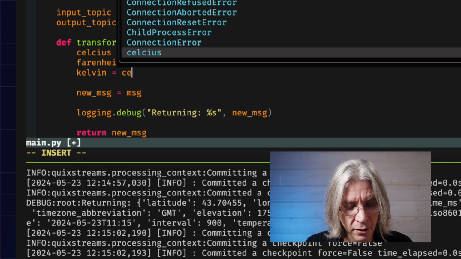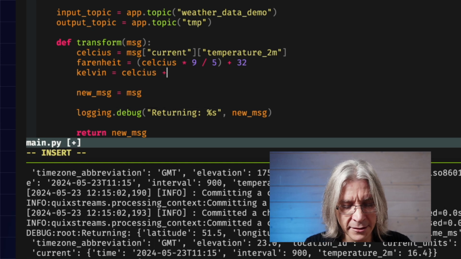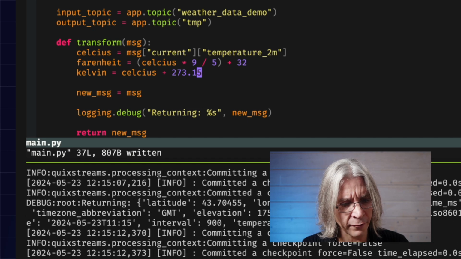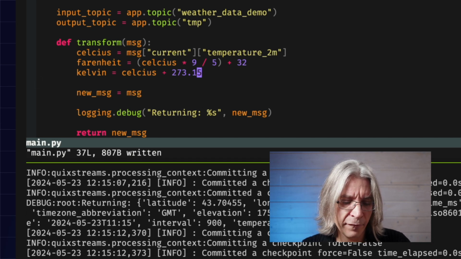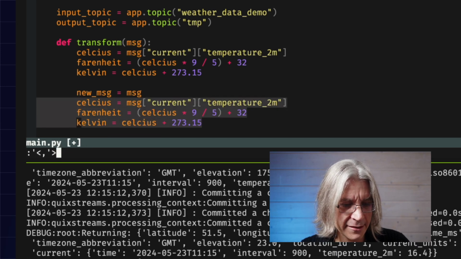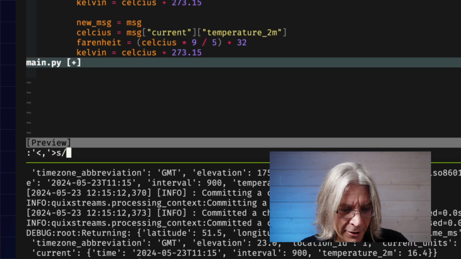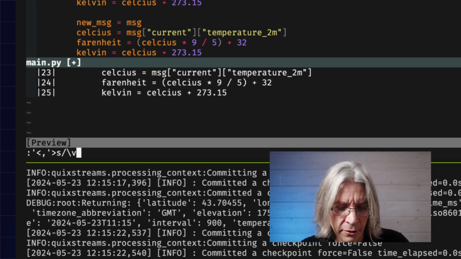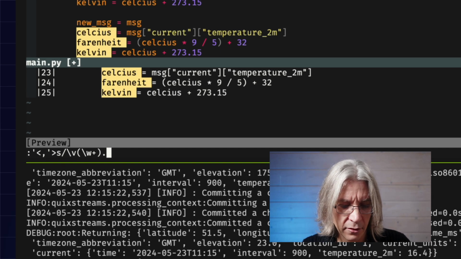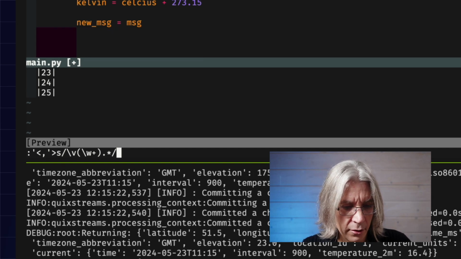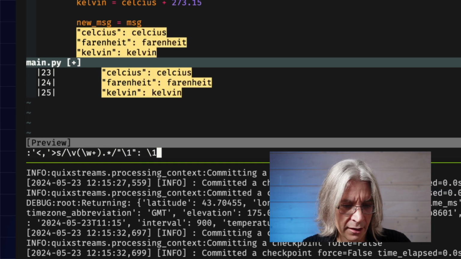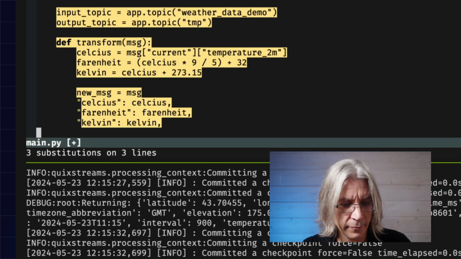So we'll have Kelvin, which is Celsius plus absolute zero. That looks about right. Those can form my new message. So I'm going to throw the Vim stick at this. Let's have a regular expression. Very magic mode. Capture a number of word characters followed by the rest of the string. Replace it with that capture group, capture group, comma.